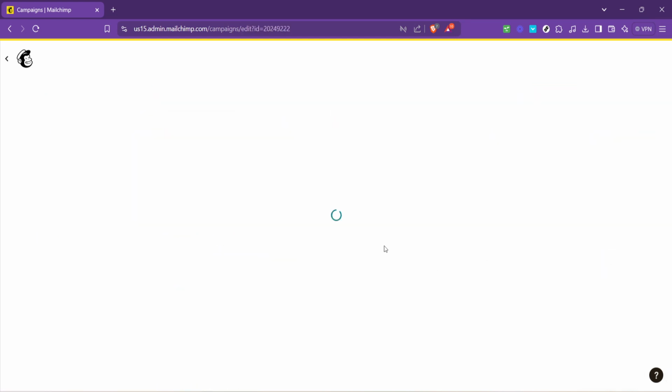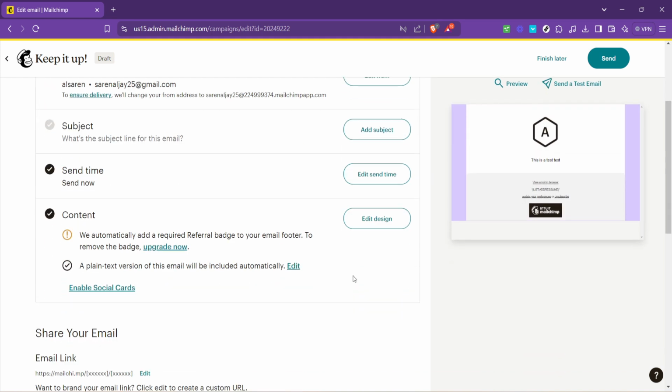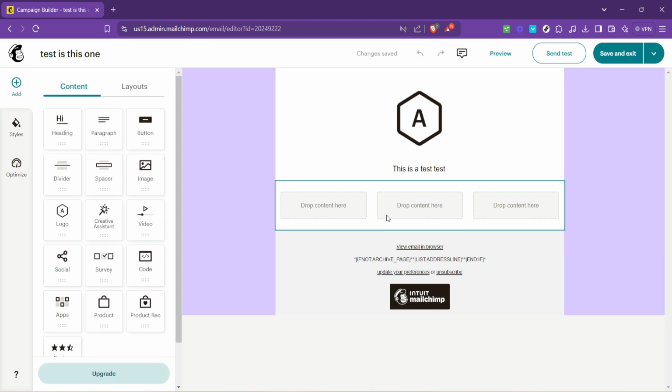Either way, find the edit button associated with the campaign of your choice. This action will open up the campaign for further customization. Clicking on the edit design button opens up the template editor where you can bring your email designs to life. This interface is where you'll spend most of your creative process, tweaking and perfecting your message.